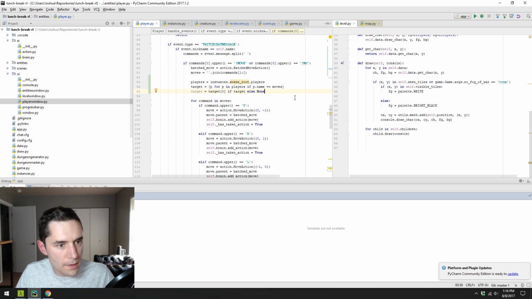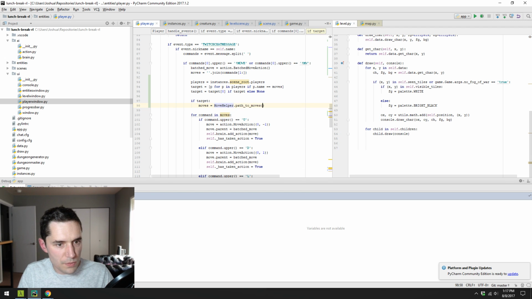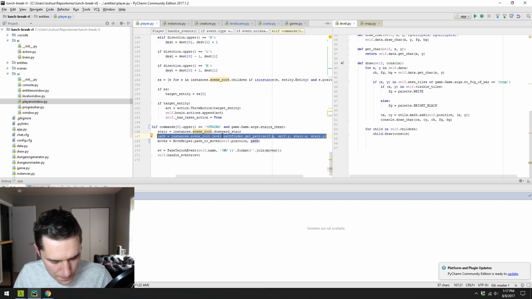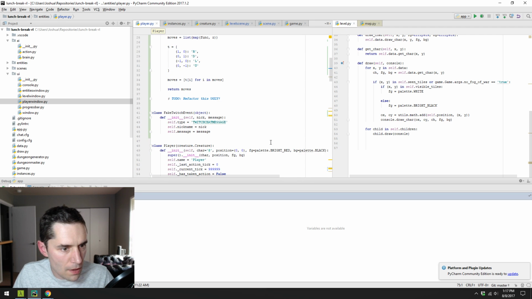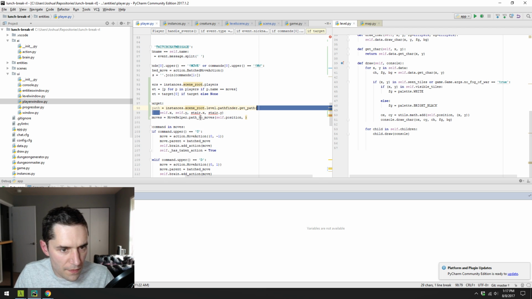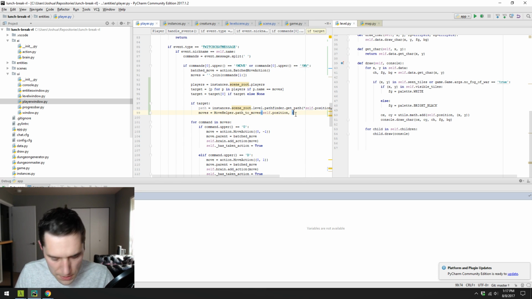And then if target, moves equals move helper dot path to moves self dot position comma, oh, I need a path. So if target, path equals instances dot scene root, should be down here. Path equals in scene root pathfinder. Paste that here. Let's fix that. So I just want to unpack self.position, position, and let's unpack target.position. Okay, there we go.